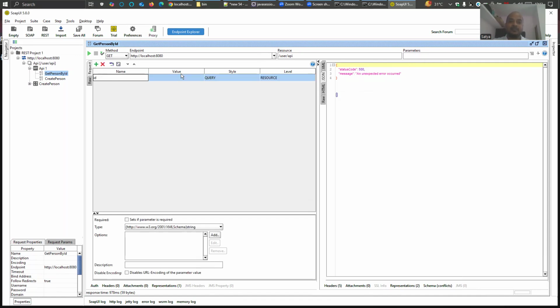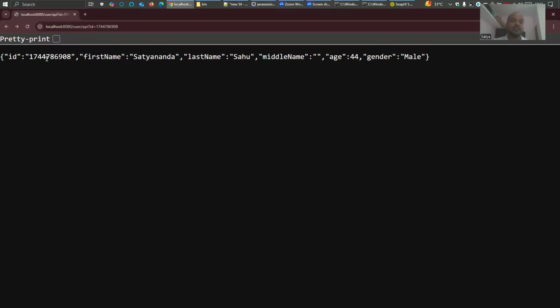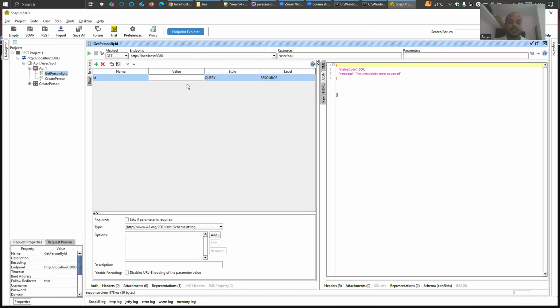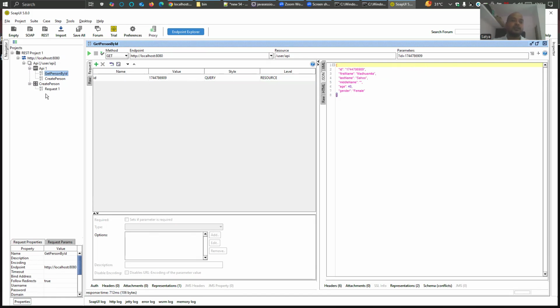The ID value will be fetched. Let me fetch that same ID here. That is my 908. Let me give my wife's ID 99 because there we did that. Yeah, so it came here, right? So now if I hit, it should fetch me. Yeah, it fetched, right?